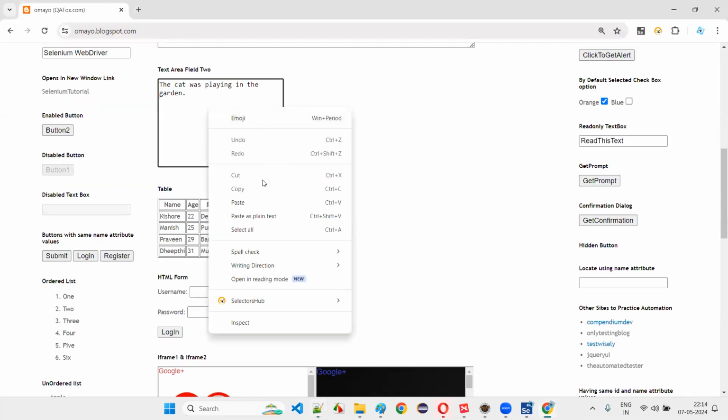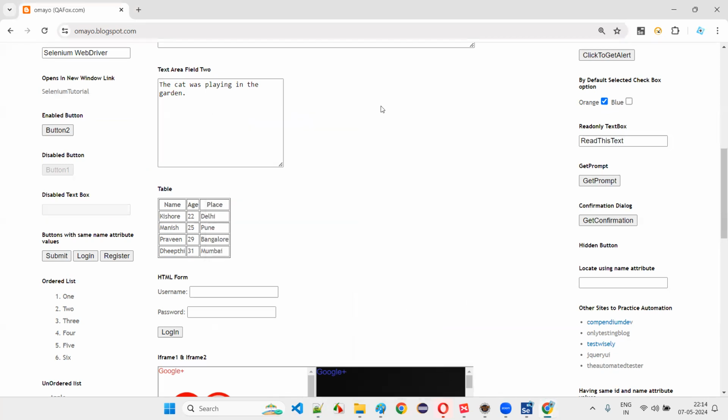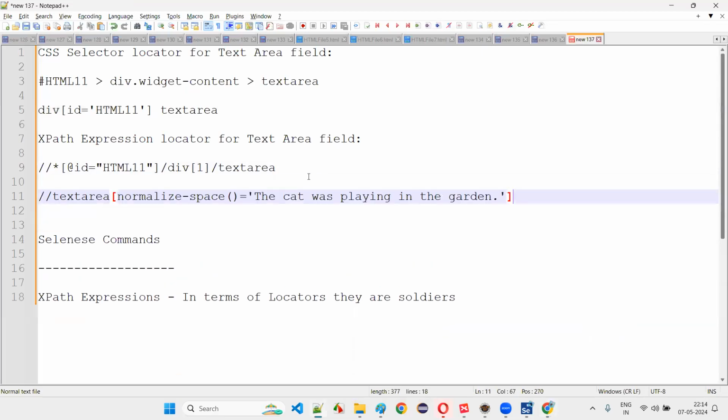Not only that, right click on this and say SelectorsHub, copy relative XPath. There is also copy XPath in Chrome DevTools. I'll come here and paste it here and see. It may look very lengthy, but it's very good. Normalize-space equals 'cat was playing', with the help of text, it has taken. So here also the XPath is better.